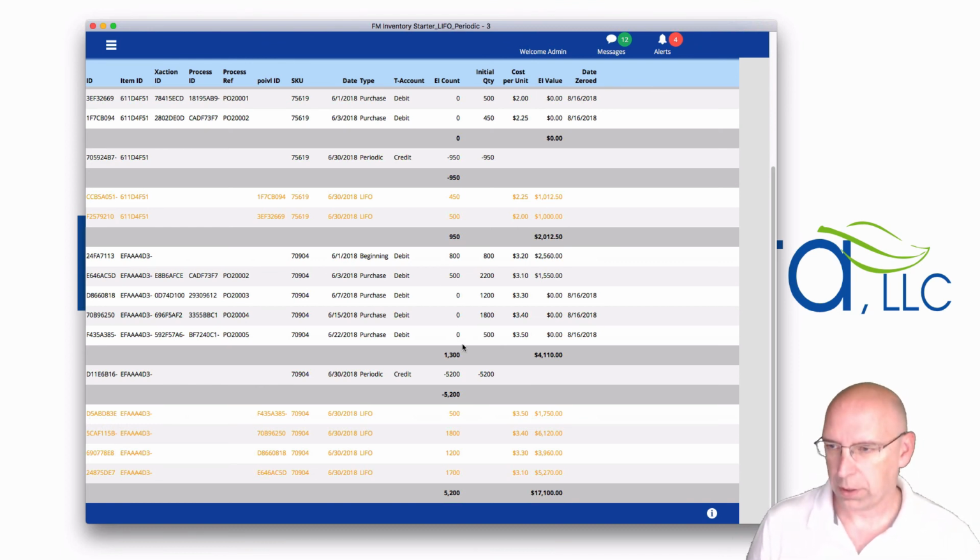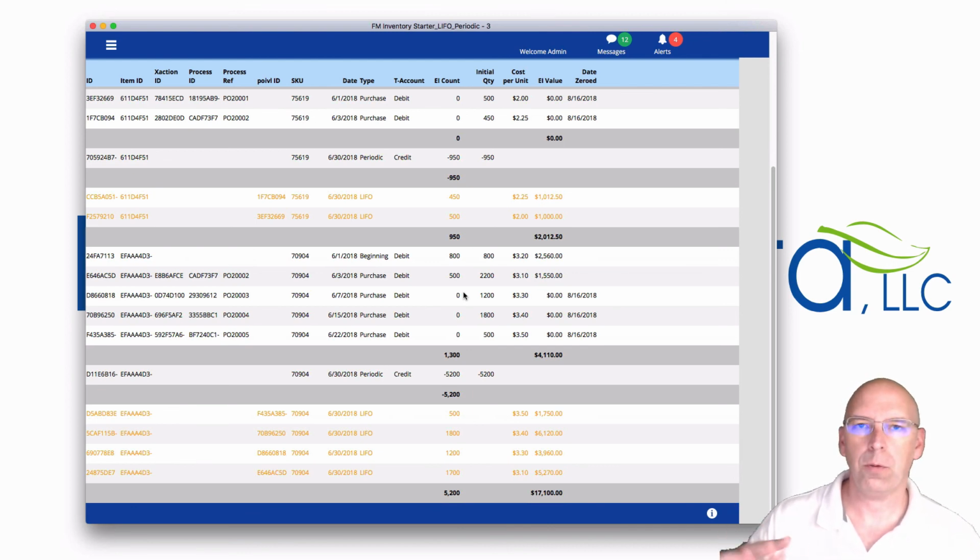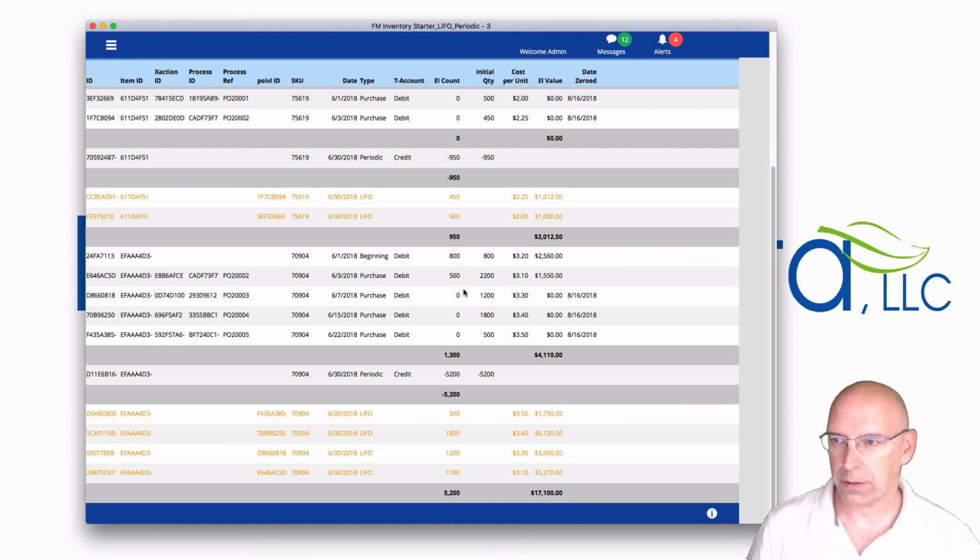Let's take a look at, there's one other thing to take a look at. I want to look at 70904. You notice that we had this as a beginning inventory for June, and we had this purchase of 500, but we have that left over. We've closed out the month of June, and now we move into July. So let's take a look at that.